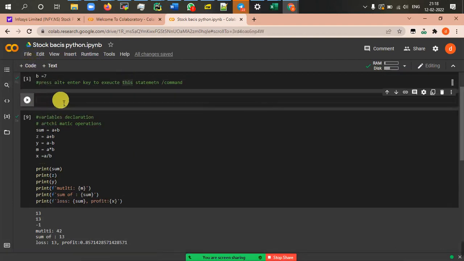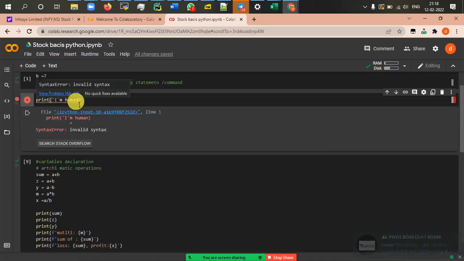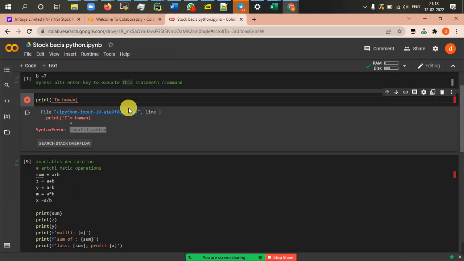I'm executing here. Print I am human. I cannot print this. Why? Because it's not a string. The string is ended here. You see? It's an error. It says invalid syntax. If anything is wrong, it gives invalid syntax. Any string you want to print should be within quotes.